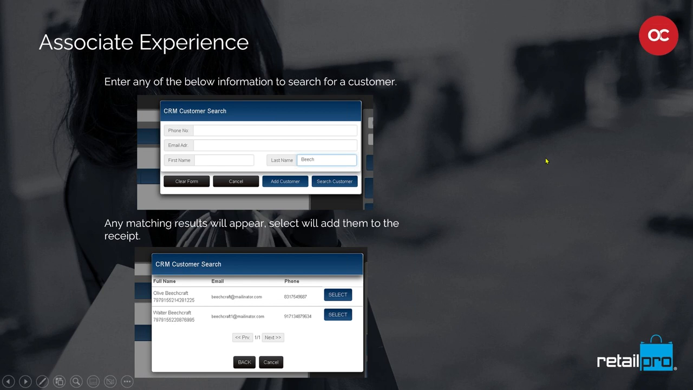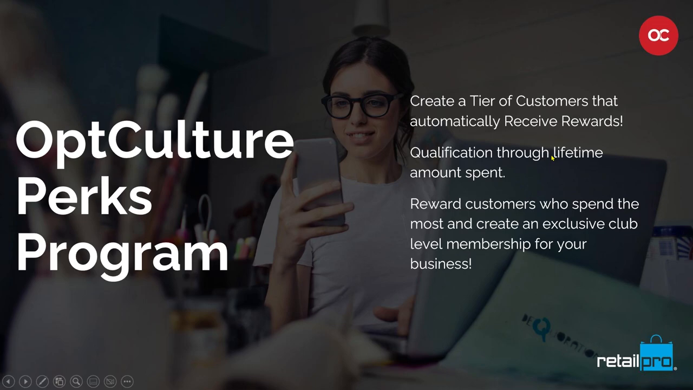Let's talk a little bit about some of the program enhancements we've had for our loyalty program. OpCulture has created what we call a perks program. A perks program would allow OpCulture users to create a loyalty tier of customers who automatically receive a certain amount of rewards for a specified time period. At the end of the time period, the issued rewards expire.